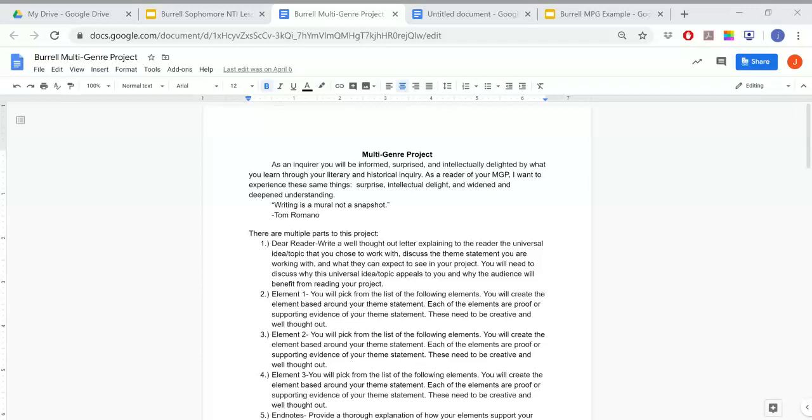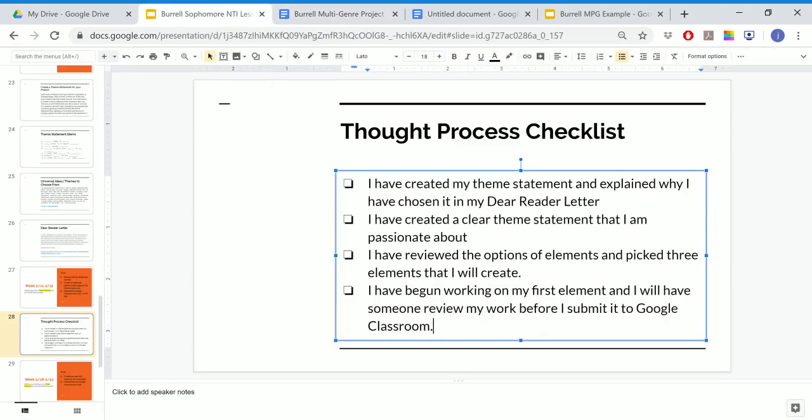With that being said, please spend your time thinking about what you want your elements to be, all three of them, not just the first one, and then actually put some effort into creating that first one. It starts with having a good theme statement.